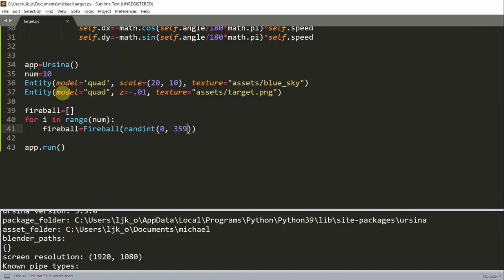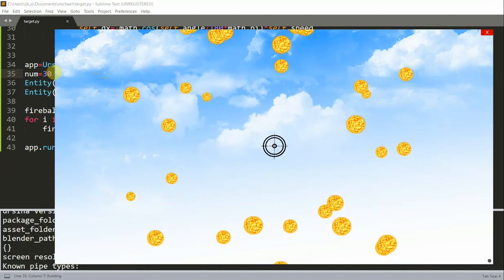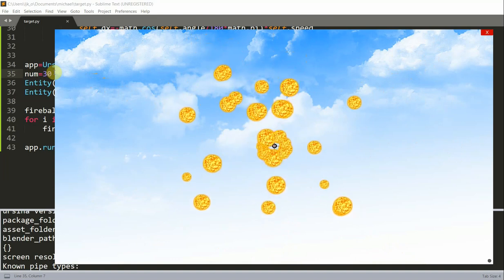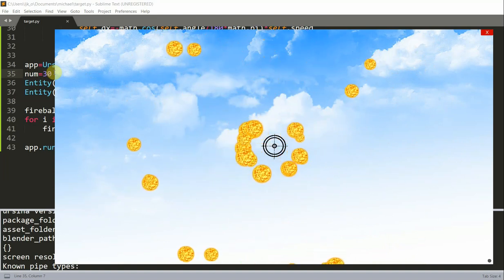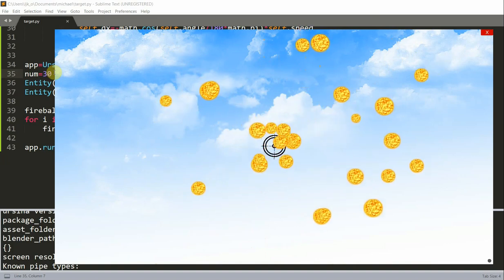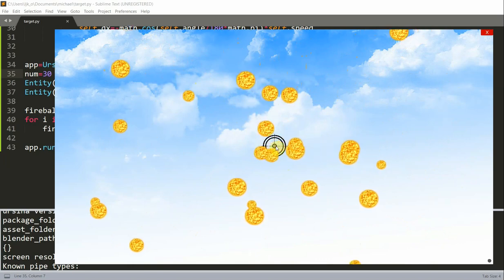If I close this and change this number to, let's say, 30, now there are a lot more because I increased the number of entities that we have. And there are, of course, many applications for this kind of targeting element.